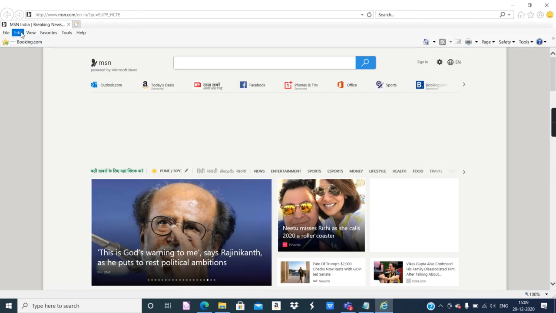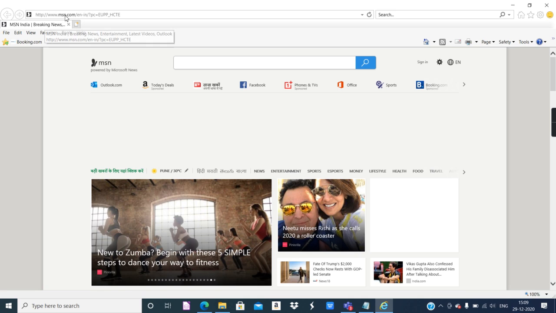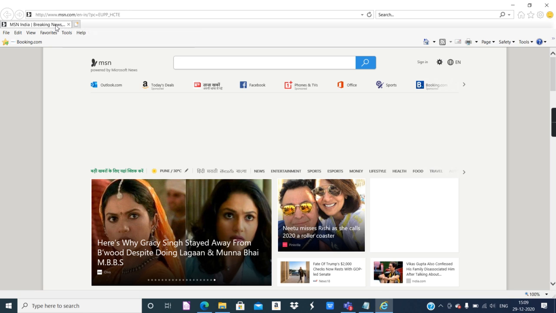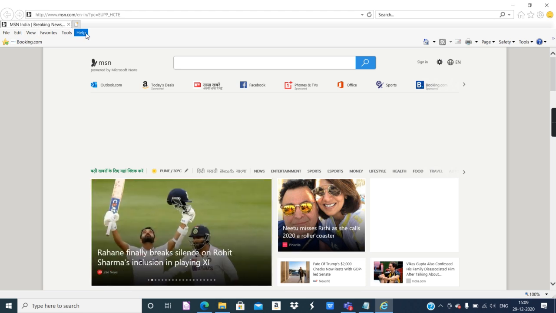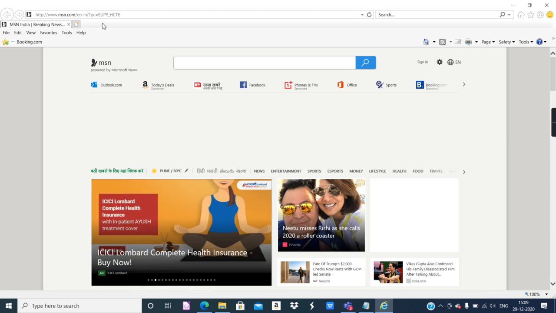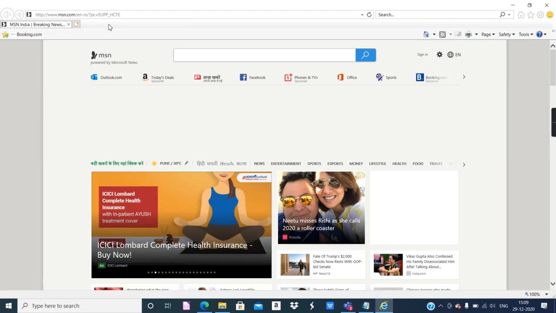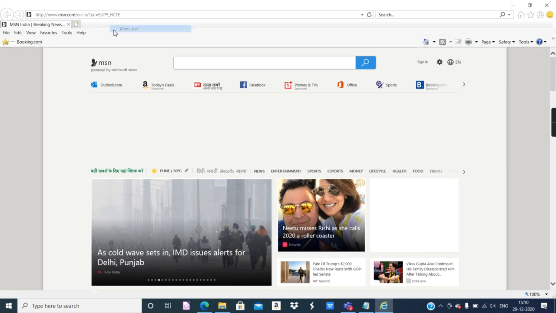Now here you can see this is the menu bar, this is the title bar, and this is the address bar. If you are trying with Internet Explorer and the menu bar is not displayed, give a right click on the title bar. Probably the menu bar option will not be selected, so you have to select it. If you select it, the menu bar will be visible.